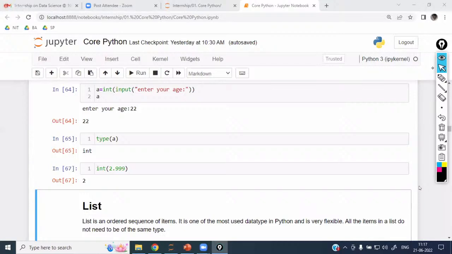Okay. Is that clear? The strings, strings and input function. Any questions? If you have any questions, please ask me. Anyone? Yeah, guys, please type your questions. So no questions, right? So I'm going to move to the next one.